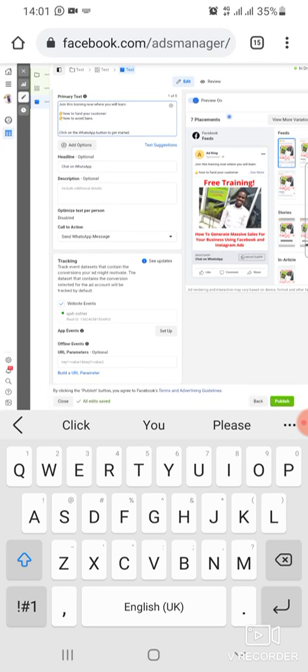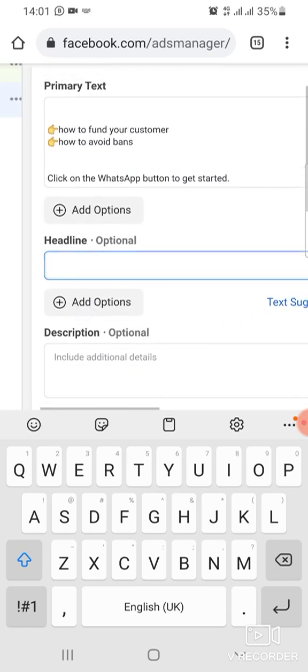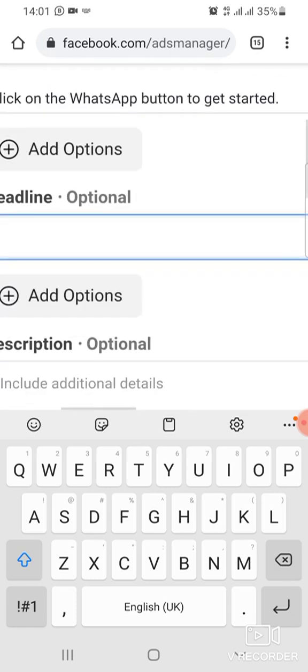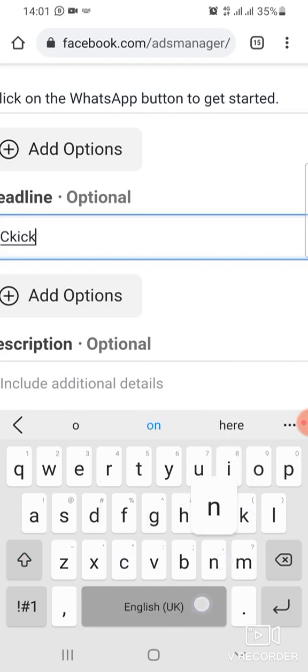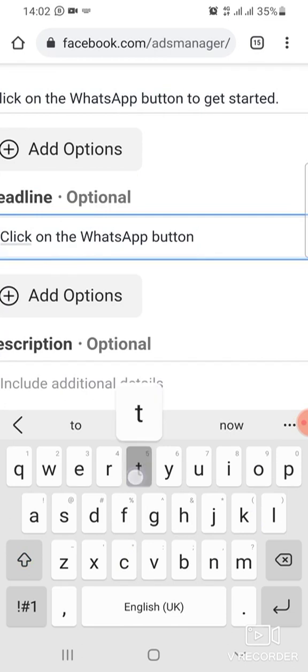So as you can see, chat on WhatsApp. So that's why I put click on the WhatsApp button to get started. Anybody who sees the ad will be able to find the WhatsApp button. If they can't find the WhatsApp button, then they are probably not intelligent enough to buy what you're offering. So you shouldn't worry about them. But the WhatsApp button is so obvious that we can even make it more obvious by putting it in the headline. Even in the headline section, after we have put it in the primary text, you can say click on the WhatsApp button to get started. So we have done that 2 times.